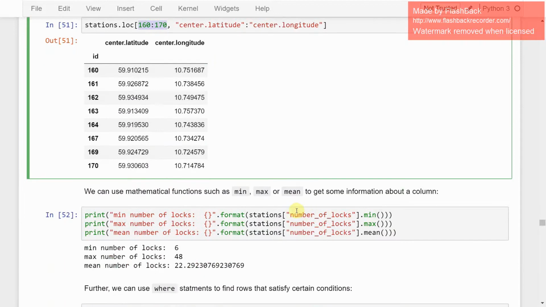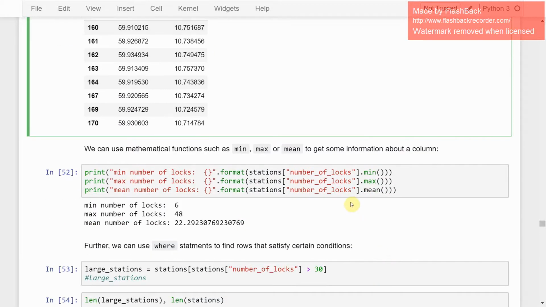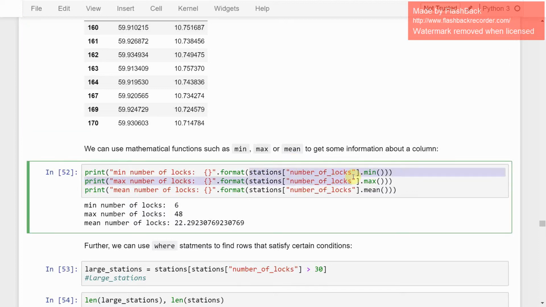One thing that's quite useful, again, is that we can use mathematical functions on data frames. So if you're interested in this number of logs and we want to compute some statistics, we can ask for the minimum number of logs, the maximum number of logs, and the mean number of logs. And we find out that the smallest station is 6 logs, the largest station is 48 logs, and the mean value is 22 logs.